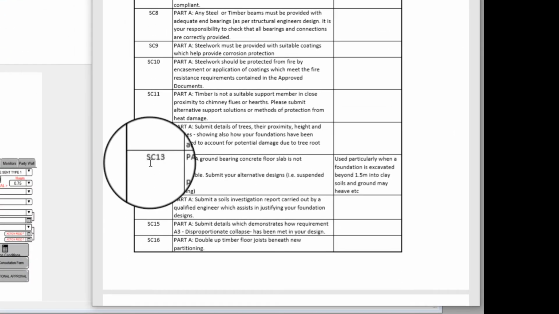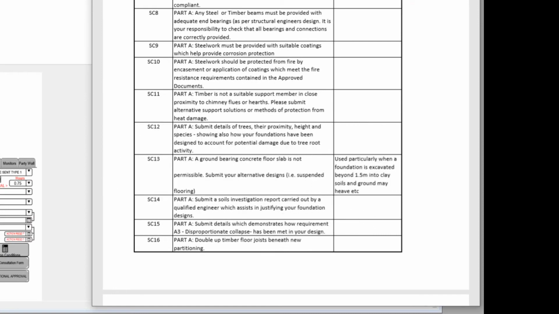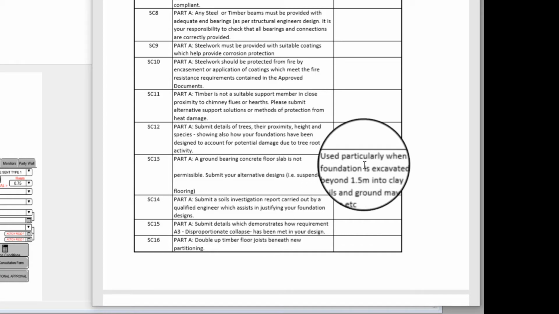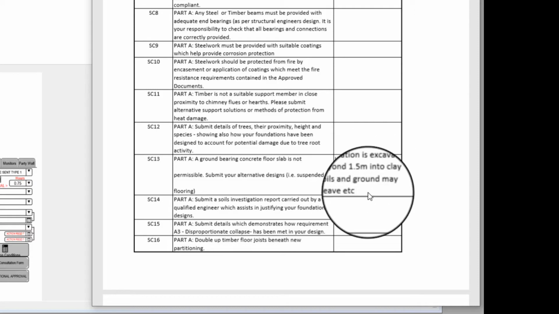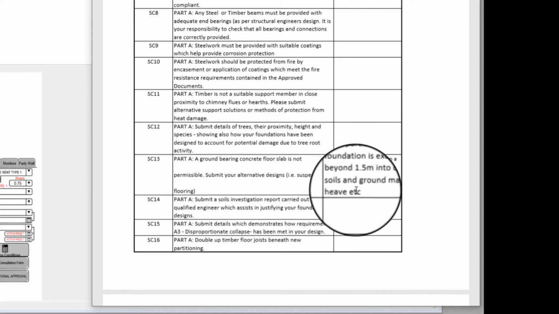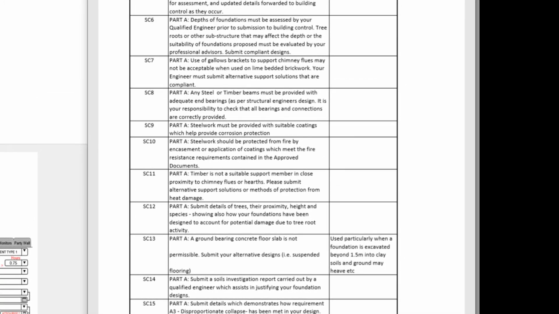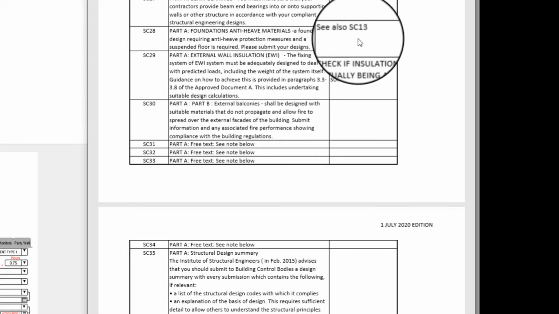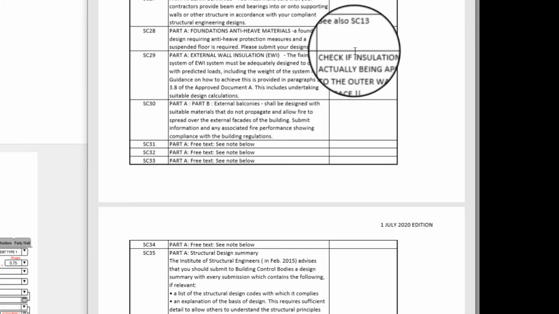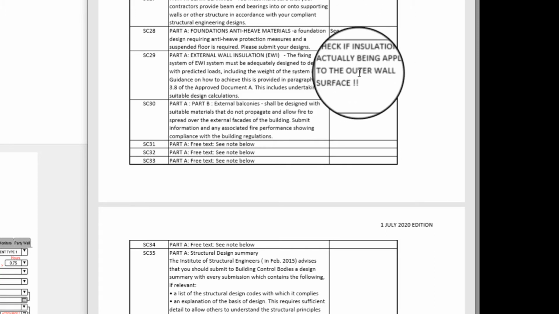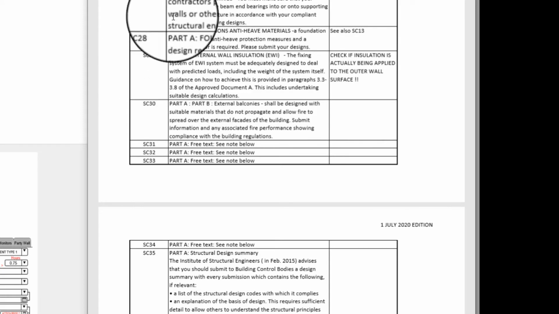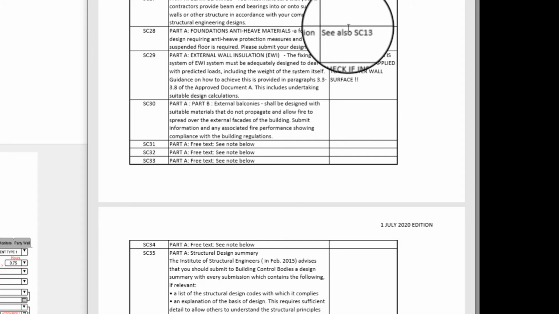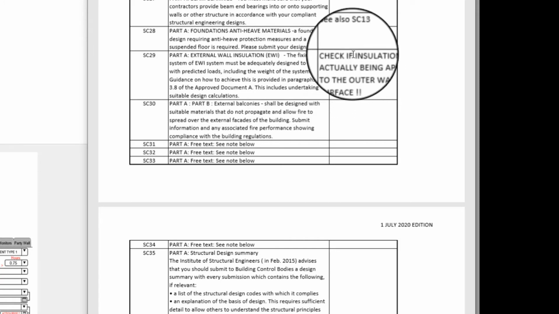So if you took a look at SC13, the comment made here is that it's only used particularly when a foundation is excavated beyond 1.5 meters into clay soils and ground may heave. There's a potential of ground heaving. So when you go down through here, there's a number of clauses that have these guidance notes which steer the plan checker to check the appropriateness of using these clauses. That's what they're supposed to be doing. They're supposed to be checking here first.